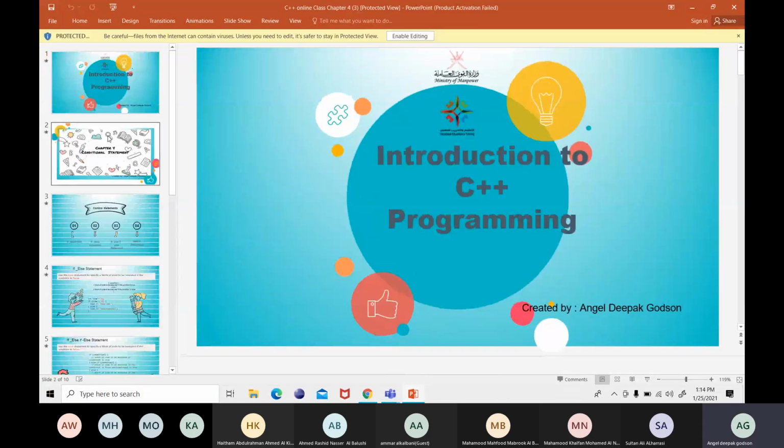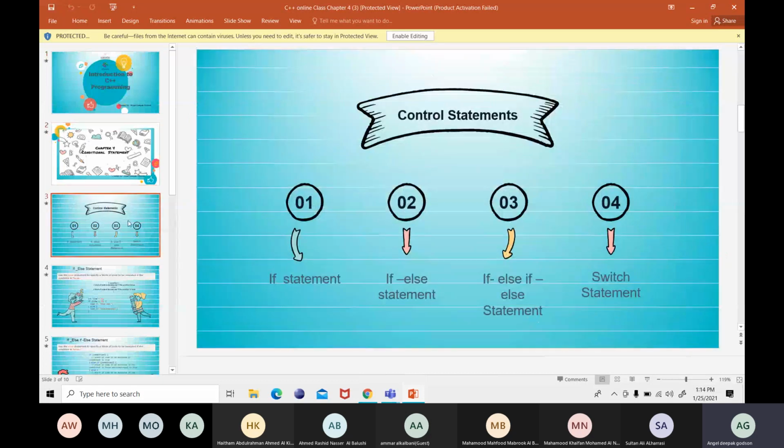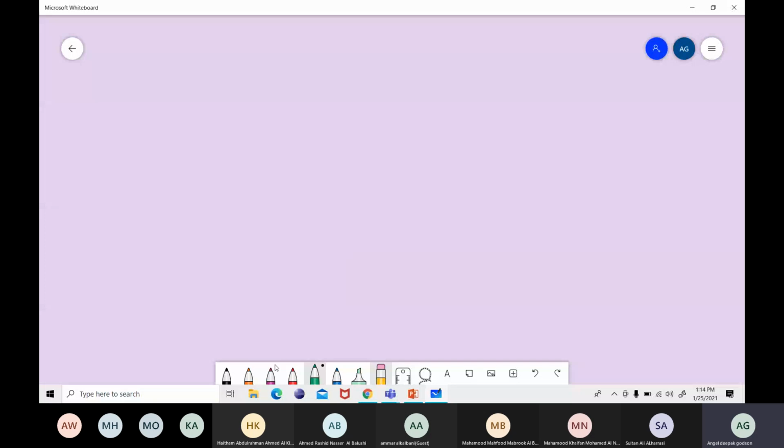Listen carefully. So control statements are conditional statements. What is the meaning of a condition? Let me just give you one example. What is the meaning of a condition? Condition means what?